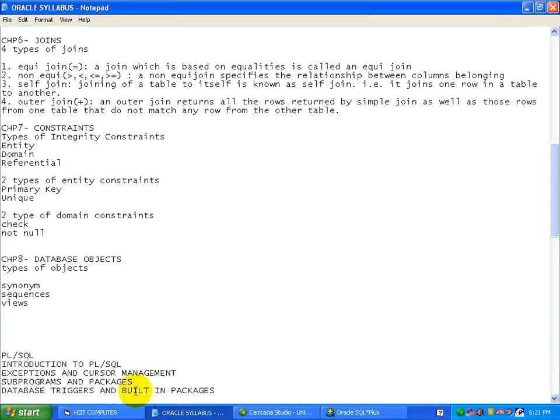There are three categories of constraints. First, entity constraint means table level security. Second one is domain, field level security. Third is referential constraint to make a relationship with a master table. Under entity constraint, there are two types of constraints. First one is primary key. Second is unique.